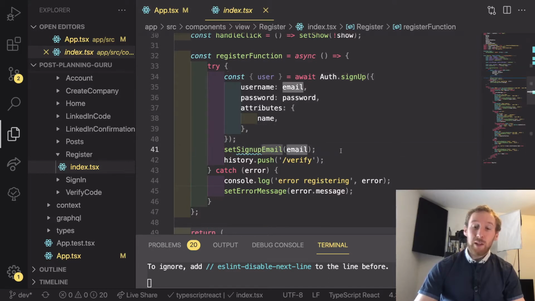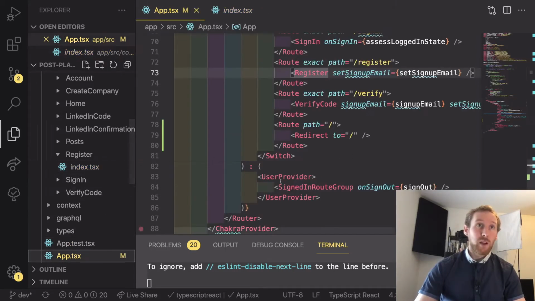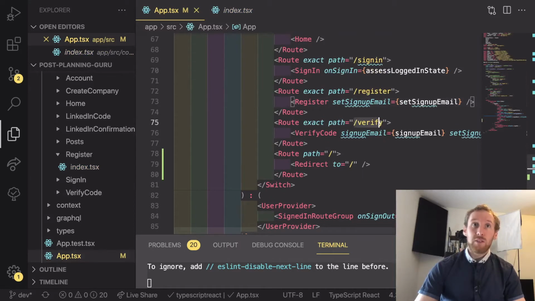With all of that set up, if it succeeds, what we actually want to do is send the email address back up into the root of our app so that it can be passed into the login so you don't have to repeat your email address multiple times. After that's all succeeded, we push the verify route to the history, which will redirect the page through the router to the verify page.